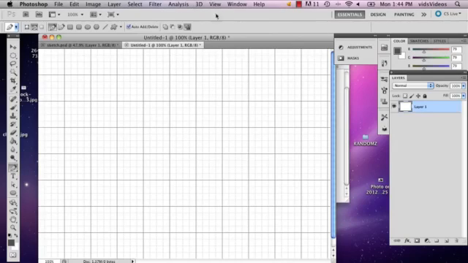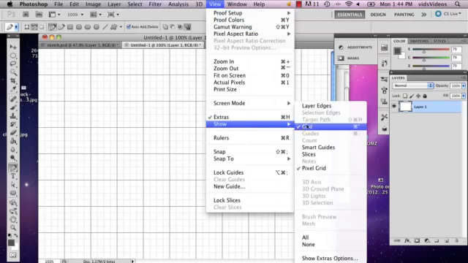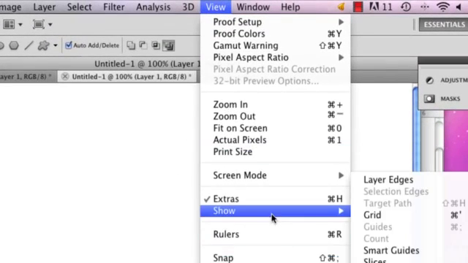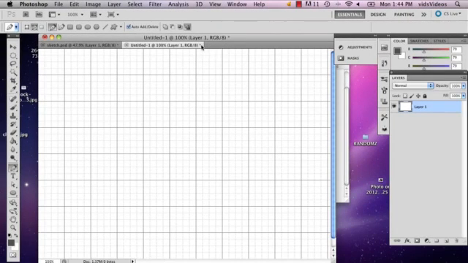So the first thing I've done is I've actually added a grid, and I'm going to show you how to do that. You go to View, Show, Grid. It'll bring up your grid.